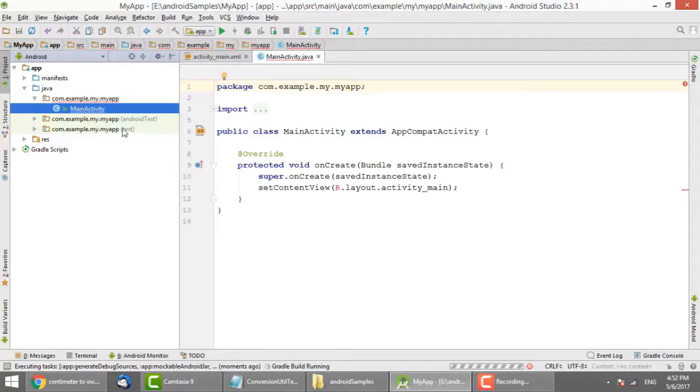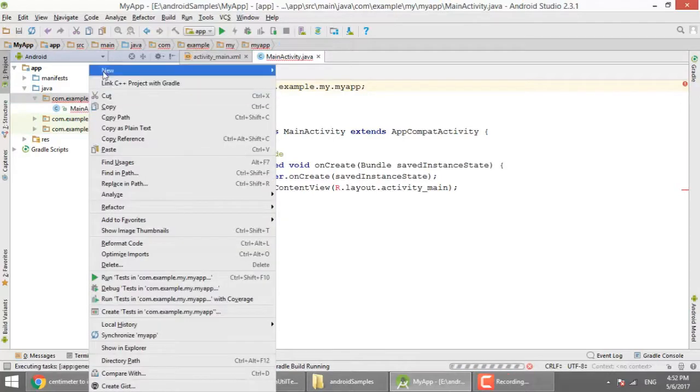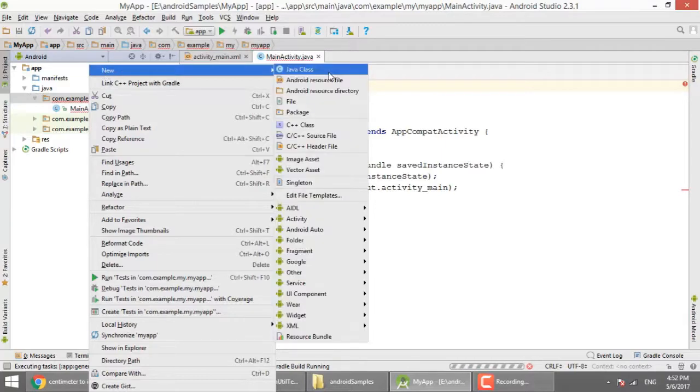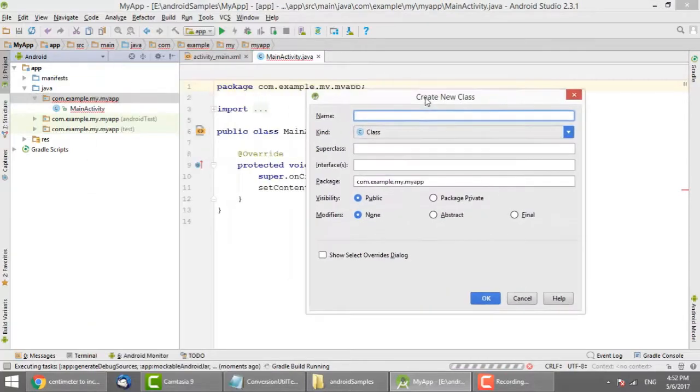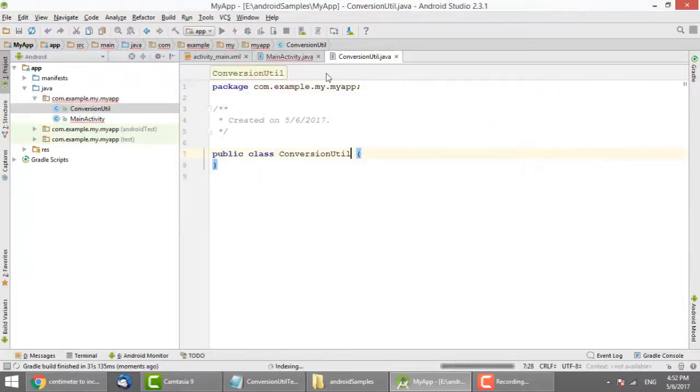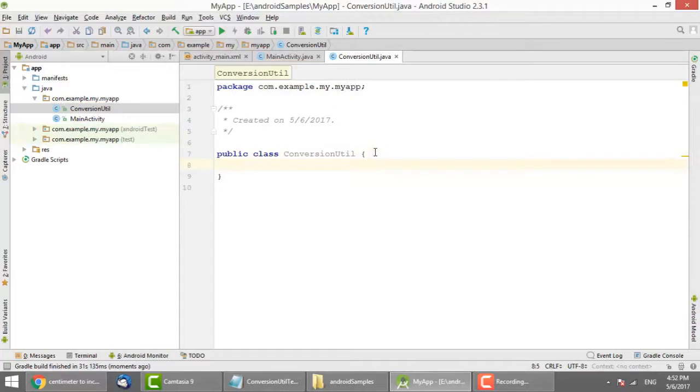To write a class, we need to right-click on our package. Let's create the class conversionUtil. Then we will write two methods. One is to convert centimeters into inches and the other is to convert inches into centimeters.